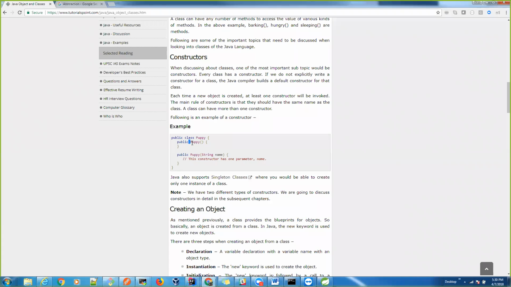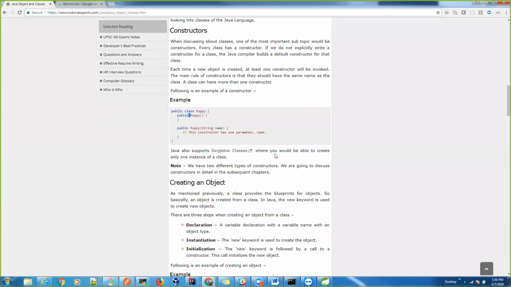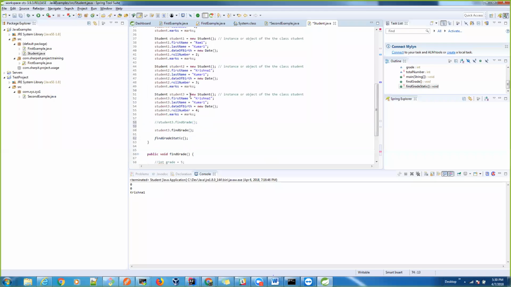Now I have a class, and I'm trying to explain the constructor. A constructor is a method that does not have a return type, and it has the same name as the class. We use this constructor to create an instance of the object. How do you create an instance? You use class name, object name, equal to, new operator, class name. Class name, object name equal to new class name. This is how you create an object.